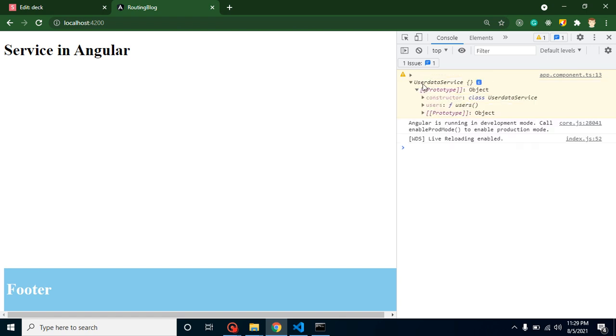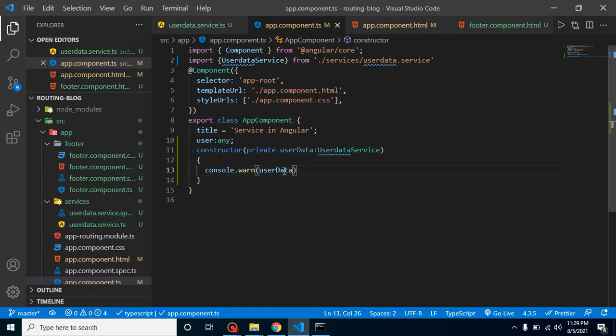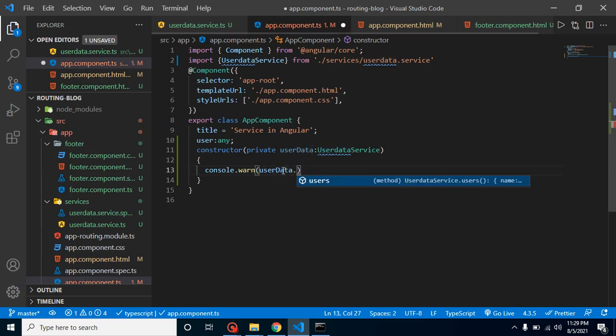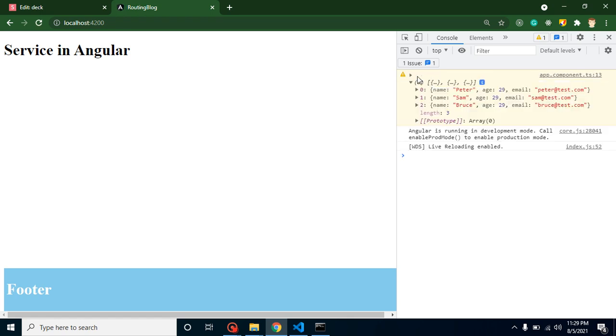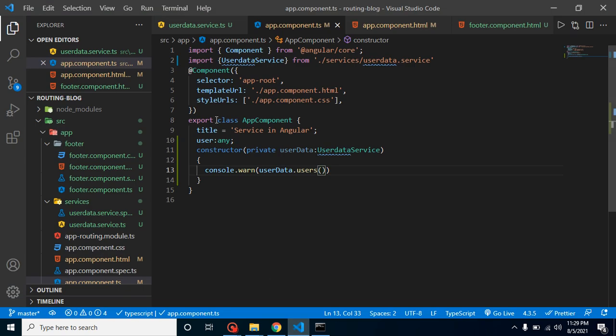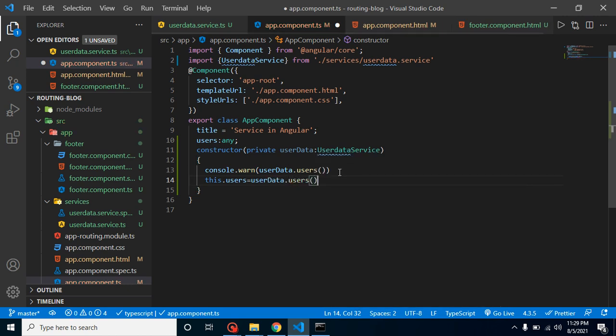But inside it we have an object, and we have constructor and users. So for a moment what I'm just going to do here, I'm calling it user data dot users, and this is basically a function, and it will return all our 3 results. Here you can see that. So now let's assign these 3 results to our users. It should be users, right? Because there are multiple users. Simply use here this dot users equal to user data dot users.